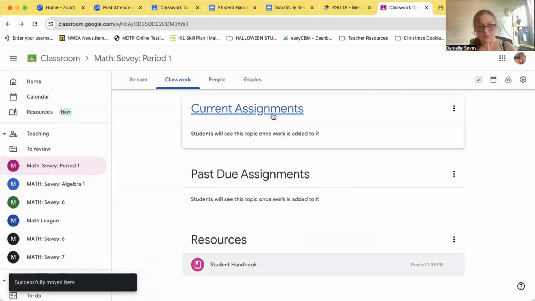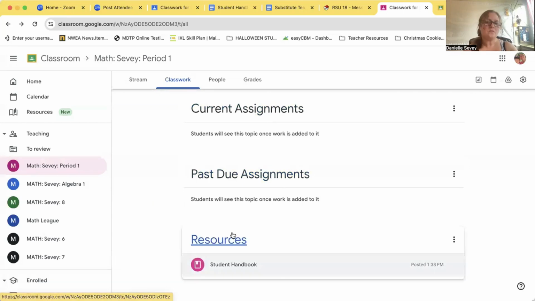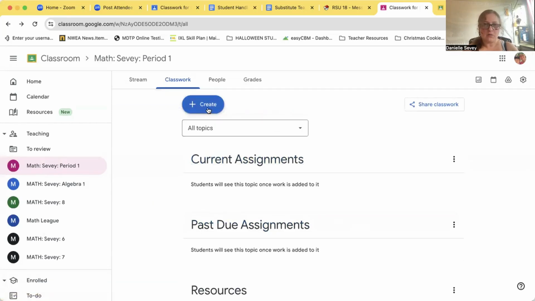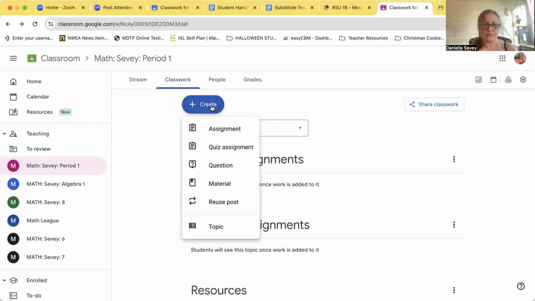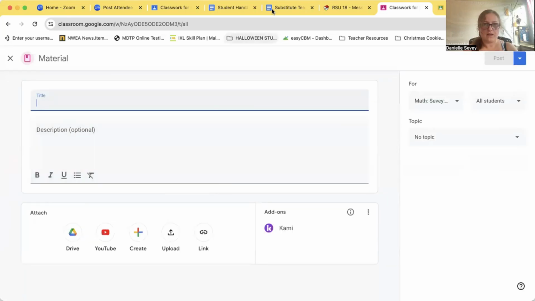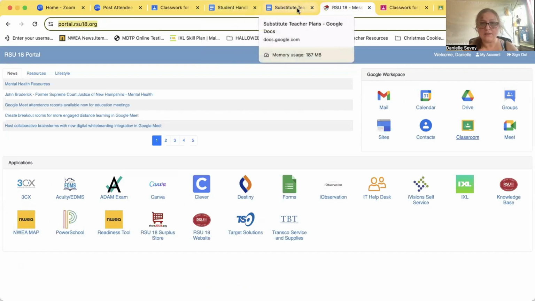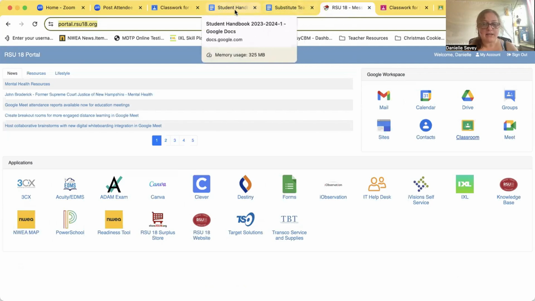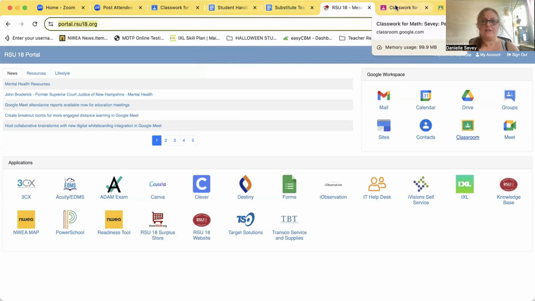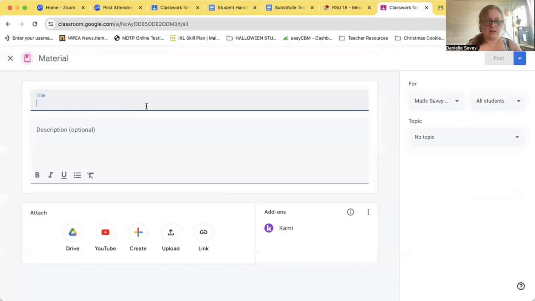Now, just as a side note, until I actually put something in these topics, kids won't even see that these topics exist. The second required document for Google Classroom is the RSU 18 portal page. It will just make your life easier if you got it in there. Sometimes they automatically sign out. So if they're finding that Google Classroom or something else isn't working, have them go sign back in through their email.